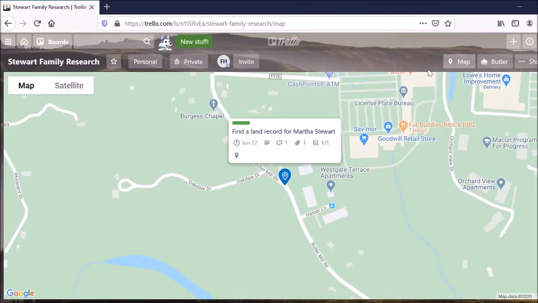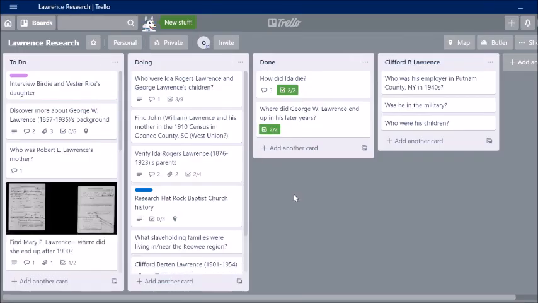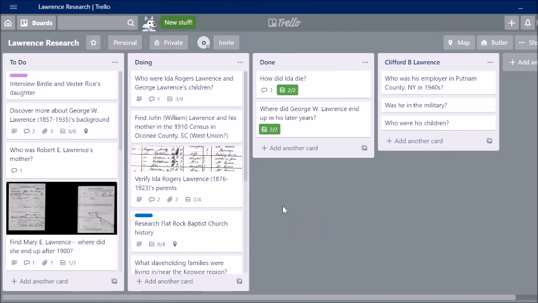So now I'm going to show you guys how I use Trello for my own personal research. I use the desktop version of Trello. Alright, I'm going to show you guys how I organize my information on my Trello board. It basically looks the same as the web version, but I have a couple of different boards here. I only have one family entered into my Trello right now, but I'll go ahead and click on my Lawrence research one. So this is all my research for my Lawrence family.